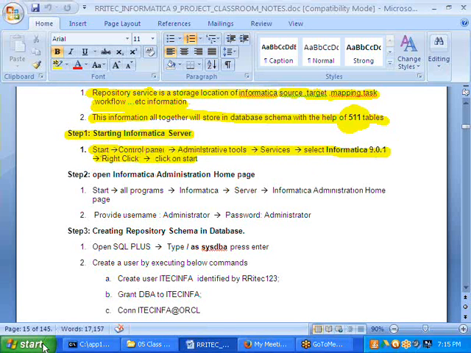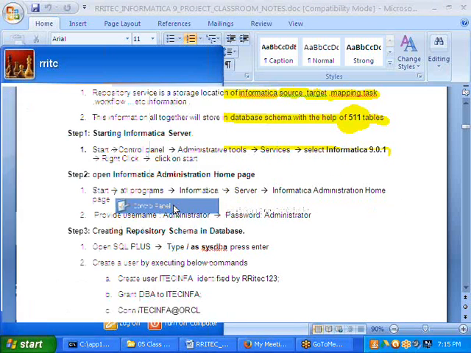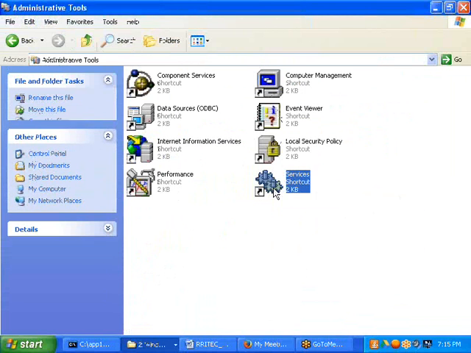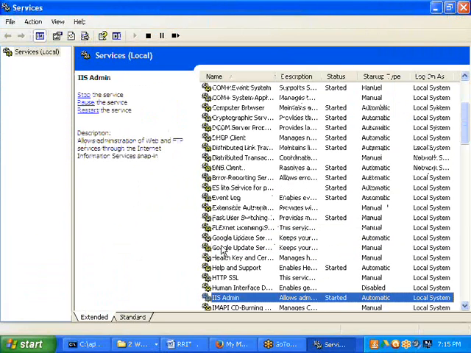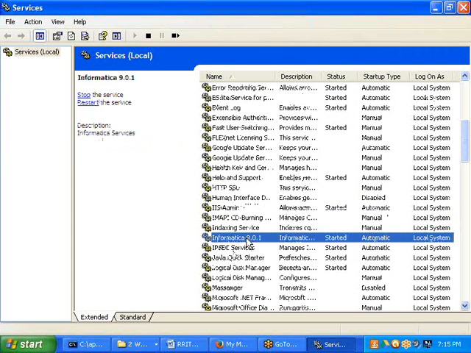I am going to the Start. Then Control Panel, then we have Administrative Tools. Then we need to go for Services. Then there is one service called Informatica 9.0.1. In my case, I kept this as automatic. That is the reason it started with the system start.